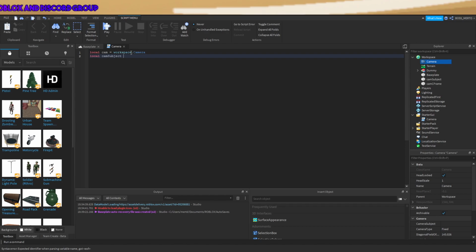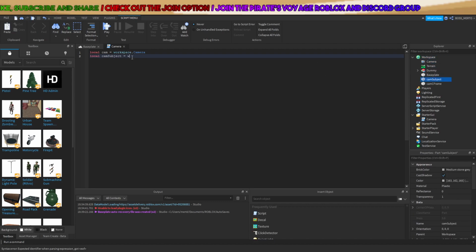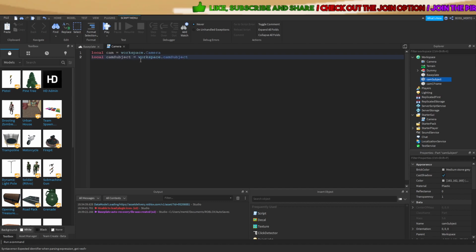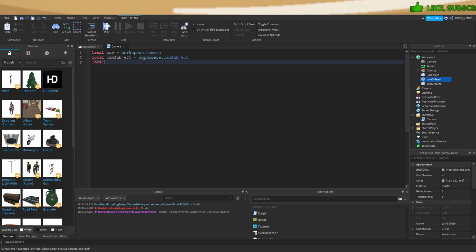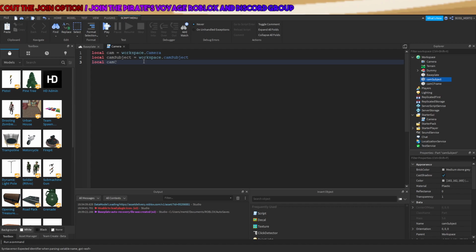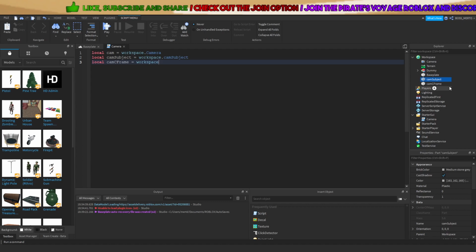Now the next variable we want to create is for our camera subject. So let's call this thing cameraSubject, and of course we have to refer to it once again: workspace.CameraSubject. Let me zoom in a little, because many of you have been complaining that I'm not zooming into my scripts. Now let's define one more thing called cameraCFrame, which is obviously going to refer to this part right here.